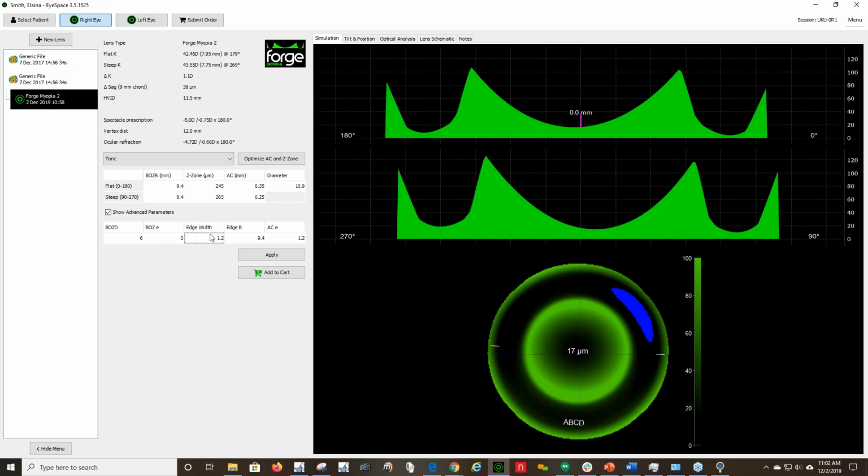The edge width, the width of the peripheral curve, and the edge radius. Some practitioners have a preference of how much clearance they like in the peripheral curve. So again, there's a direct correlation between this value and the tear thickness at the peripheral curve portion of the contact lens. The final field is the alignment curve eccentricity, which is used in advanced troubleshooting cases, oftentimes to improve centration.